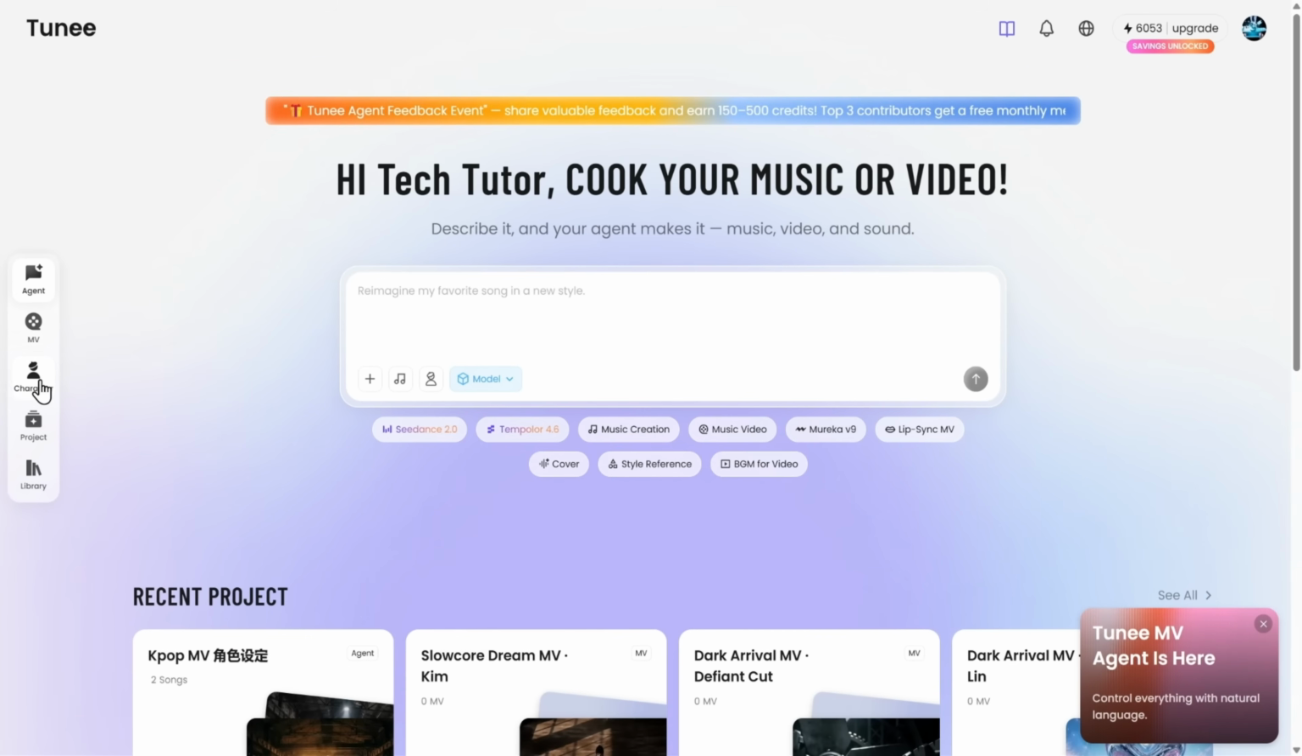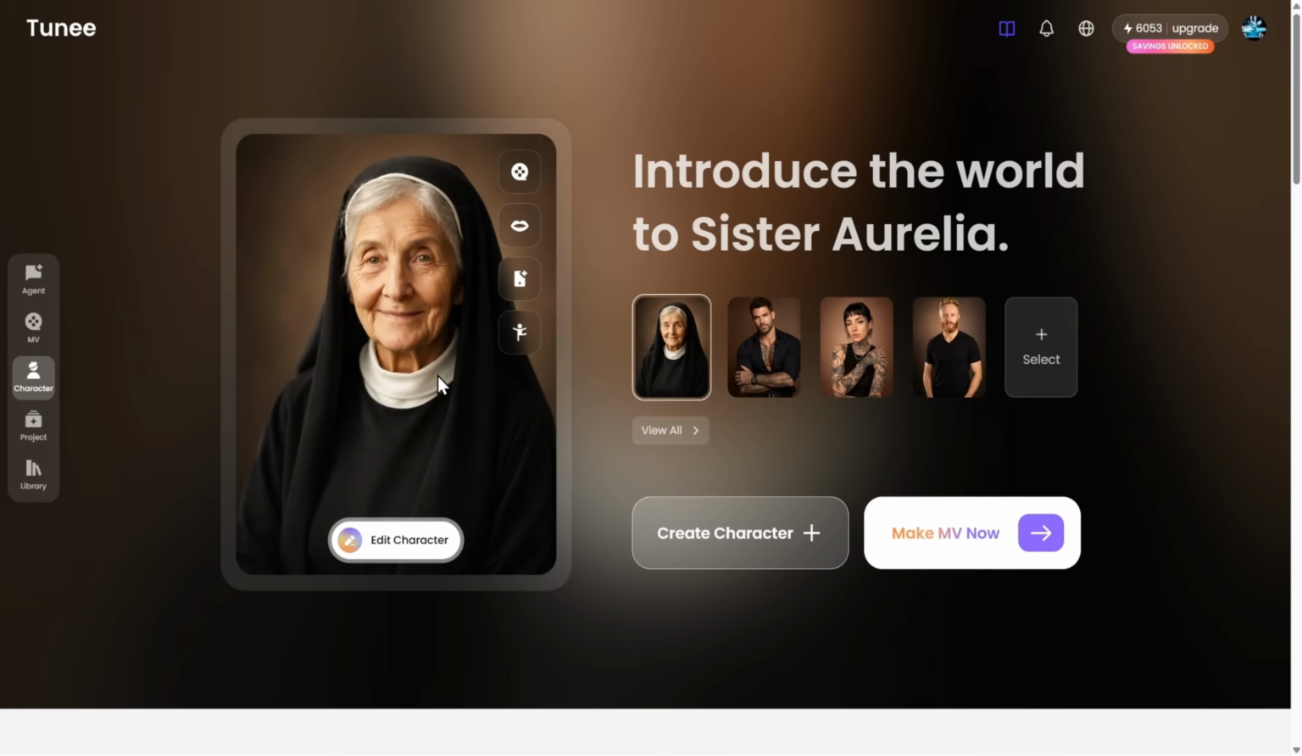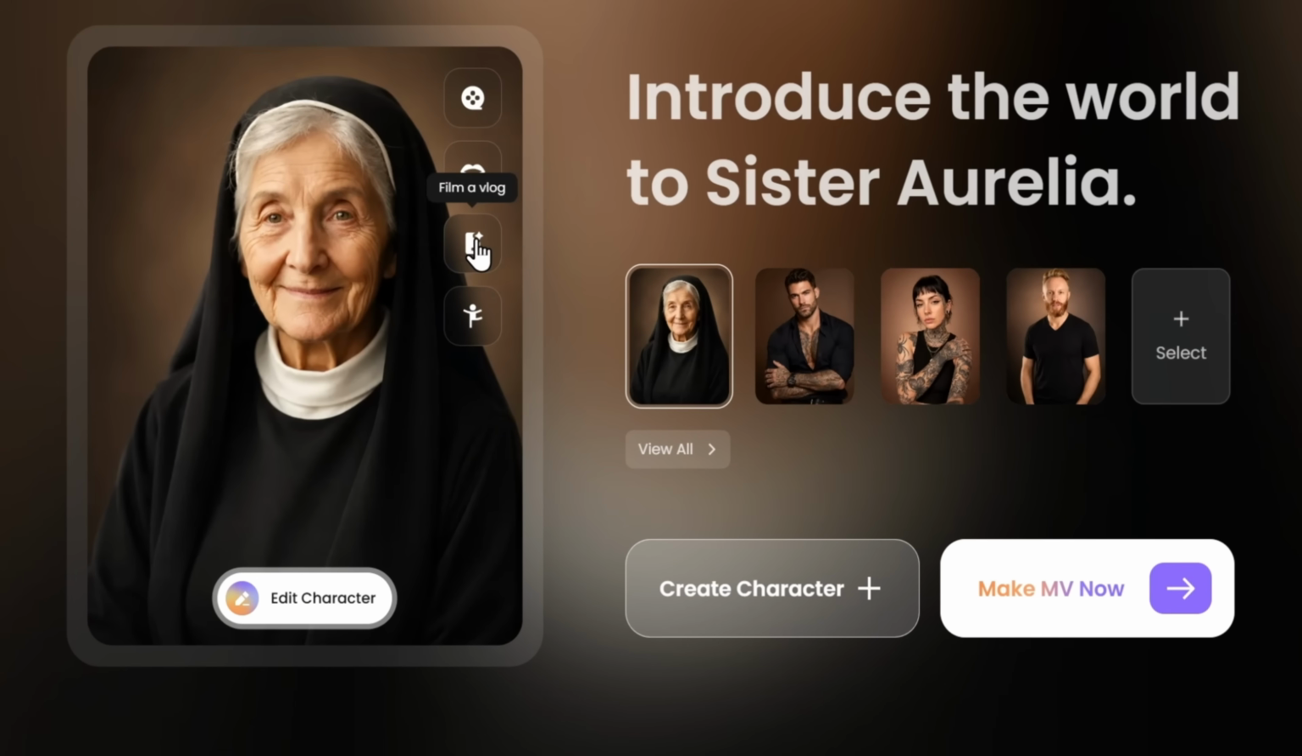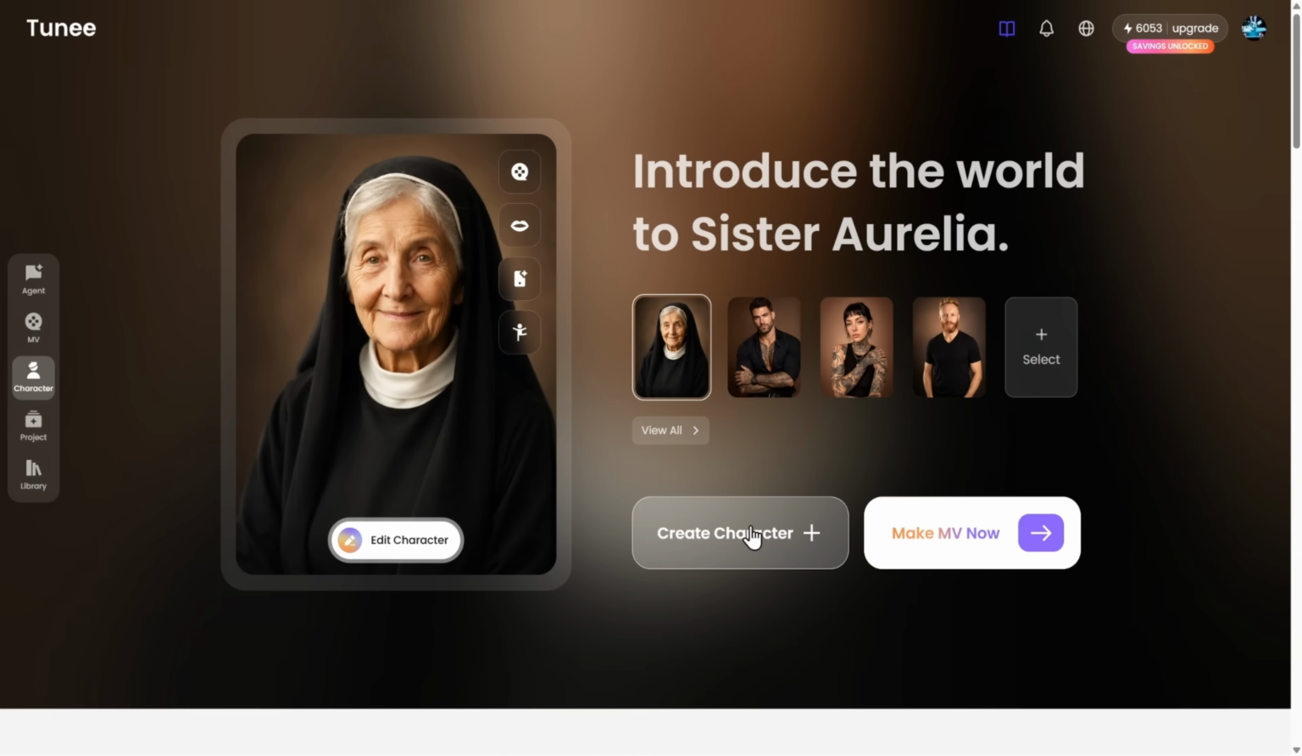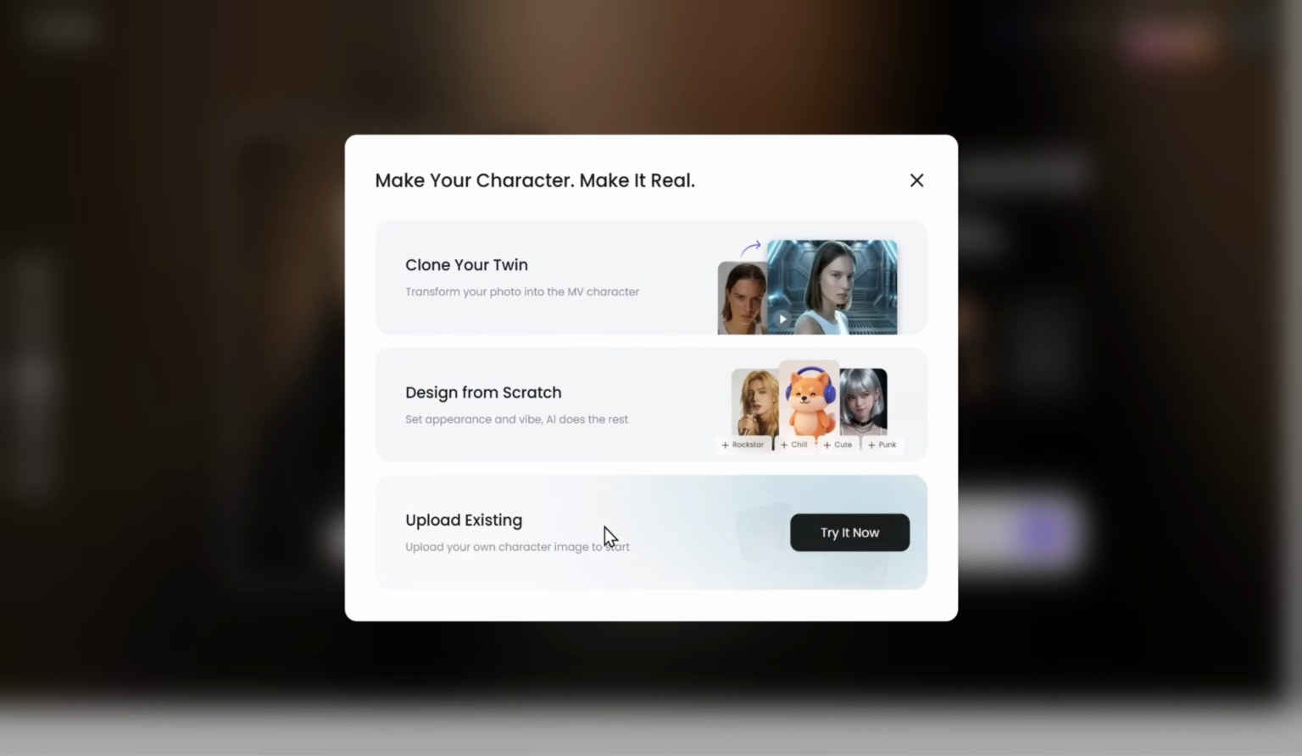Nice. Now, as mentioned, you can also create as many characters as you want. Clicking here on characters. This is one of the characters that I created. Then with that character, you can shoot a dance, film a vlog, make a lip sync, or make a full music video. Creating characters is as easy as clicking here, create character, clone your twin, design from scratch, or upload existing.